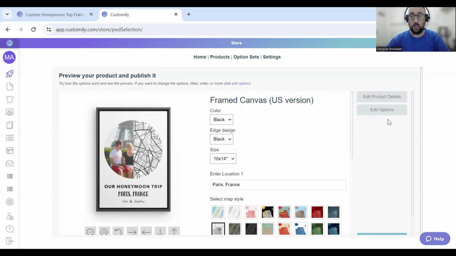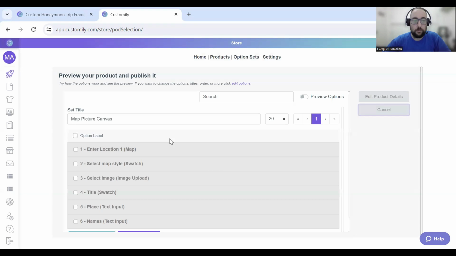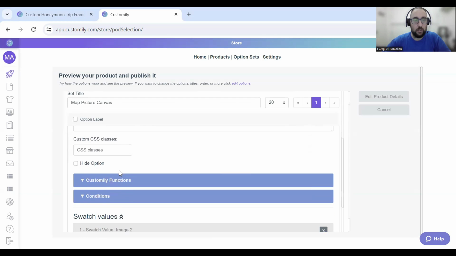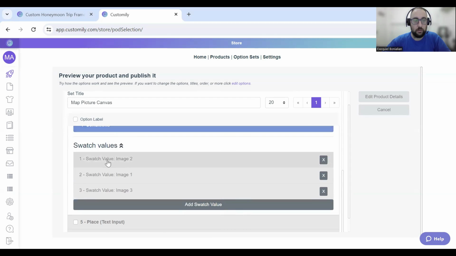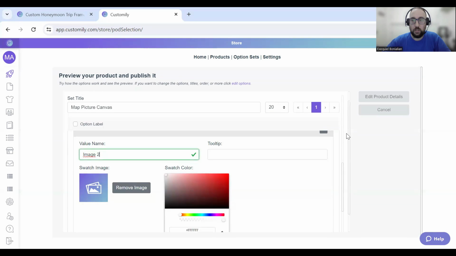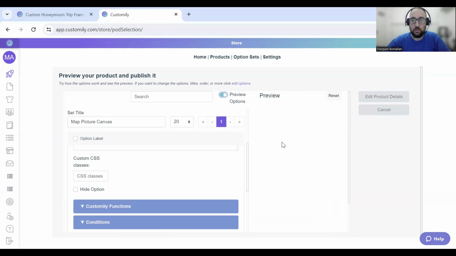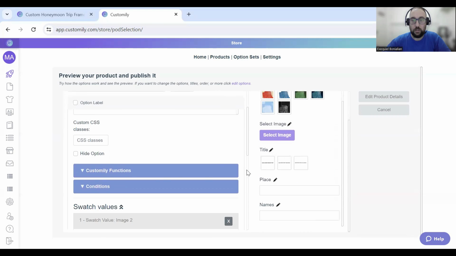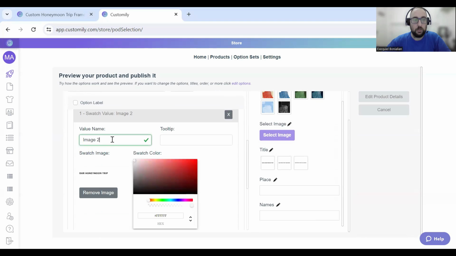If we go to our product options, we can go to the titles, the swatch, and change it. We have the three options here. And let's make it to preview the options so you can see it here. Great. Here we have it. So this is our honeymoon trip.